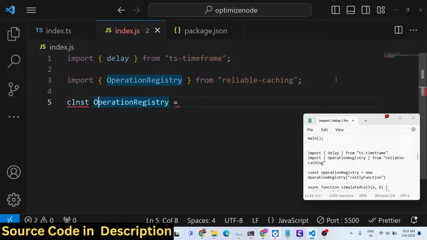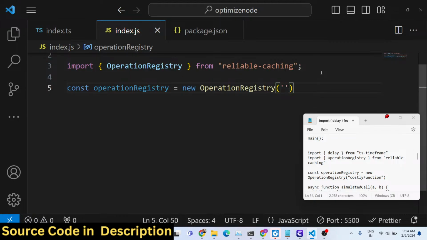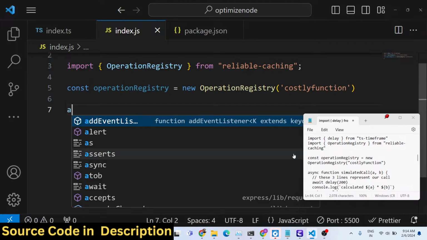So this will be the variable that we will define. And we will instantiate a new reference of this class which we imported, operation registry. And here you can give any key, for example, any function name that you want to cache. So in this case, I will be caching that function, which is costly function. So we will define this function and automatically this function will be cached.